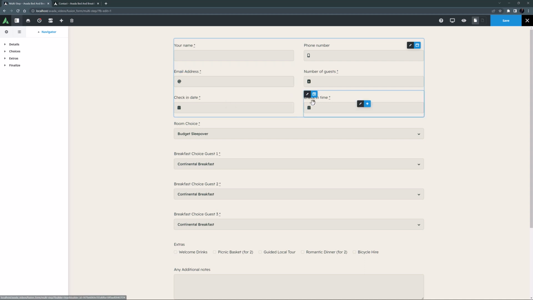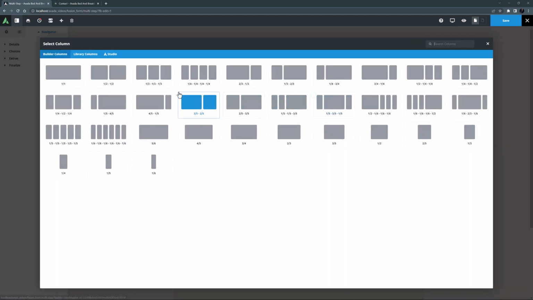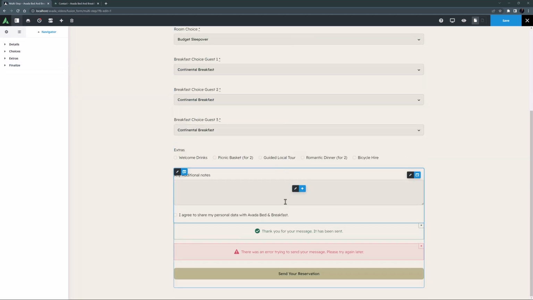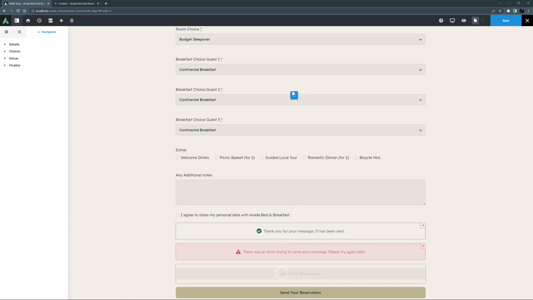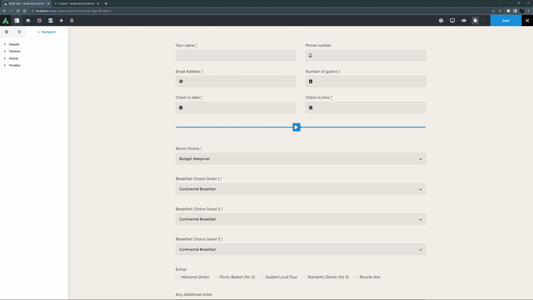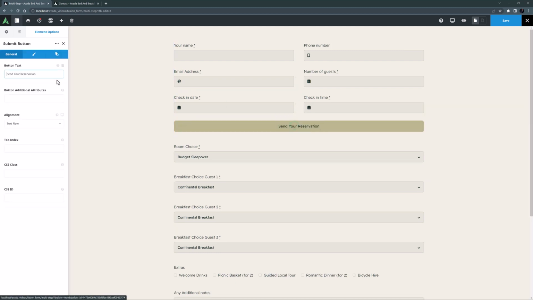So before I add my first form step, I'll just add a 1-1 column under the check-in time column, and then I'll scroll to the bottom and clone my submit button to get the styling from that, and then move it back up to the column I just created, and I will edit it and call it next step.